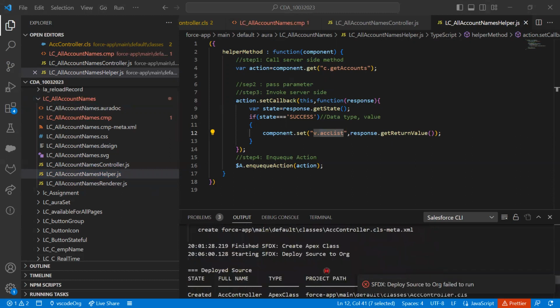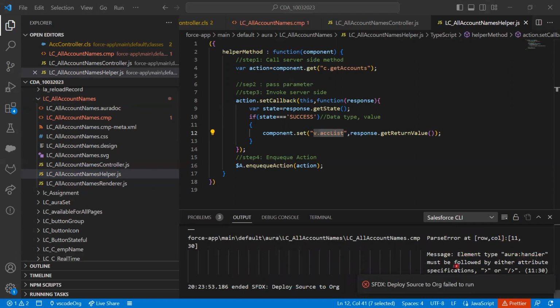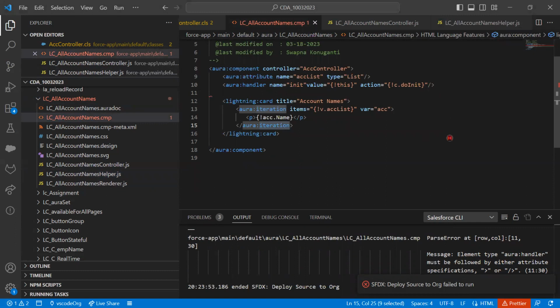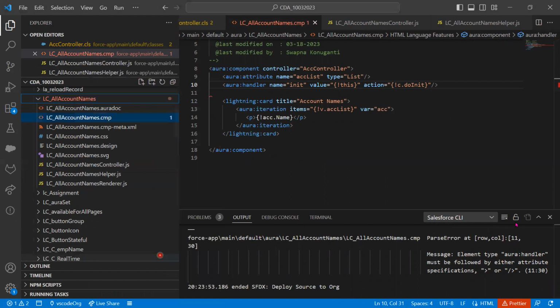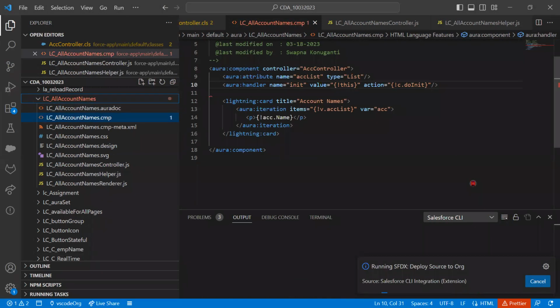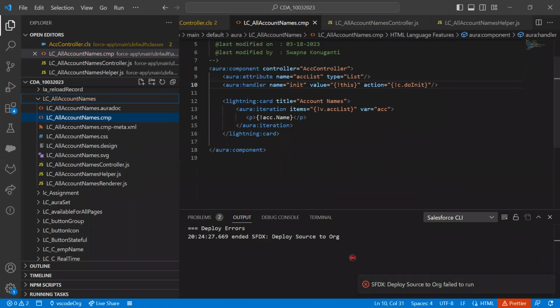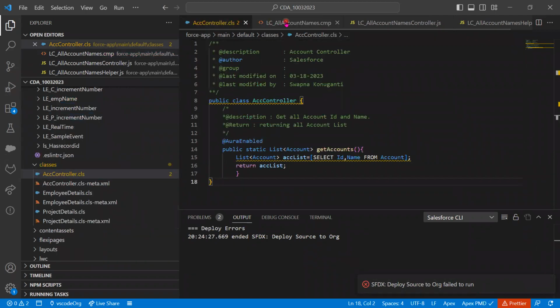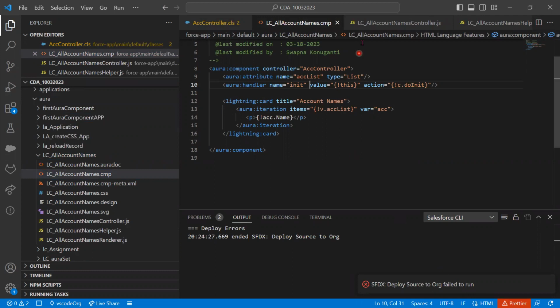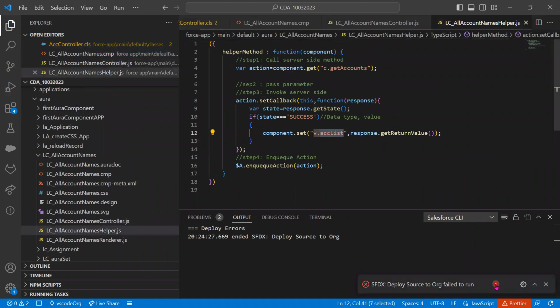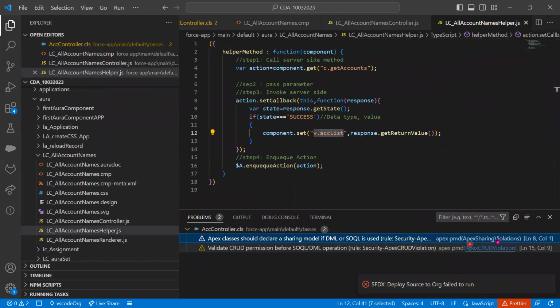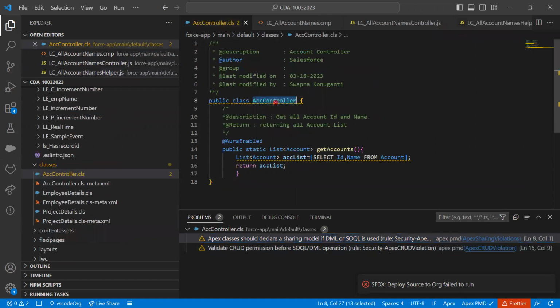What's the issue? Aura handler specific. Okay. Let's go to the component. Aura handler, value. Okay. Now right click, deploy source to org. What is the error? Deployment has failed. What's the error? Okay, that's fine. Let me check whether this class is there or not. ACC controller.